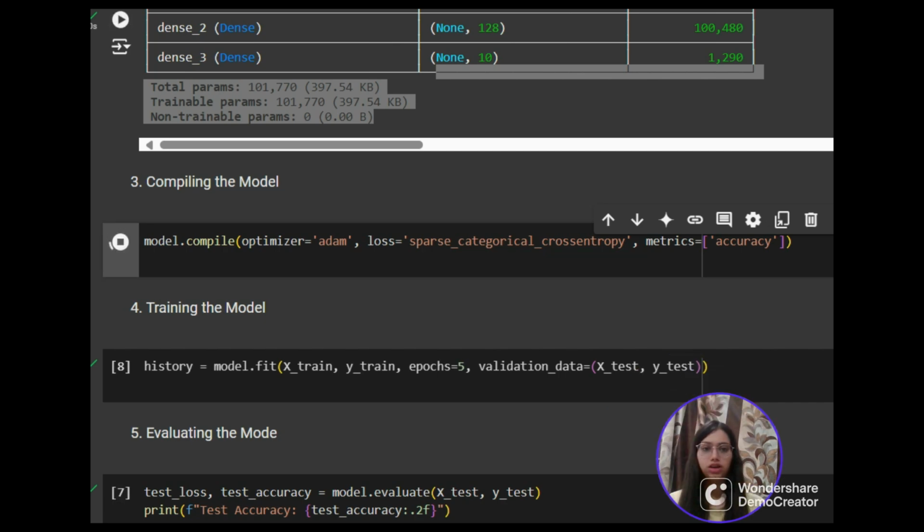Run the code. So here this model.compile function configures the learning process for the neural network model. It specifies the optimizer, which determines how the model adjusts its weights based on the loss. The loss function quantifies the difference between the predicted output and the actual target value. The metrics target the additional performance measures during the training and evaluation.